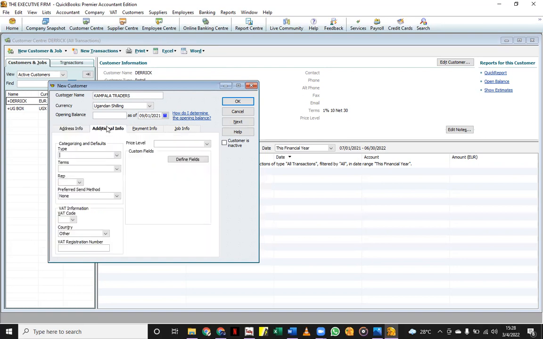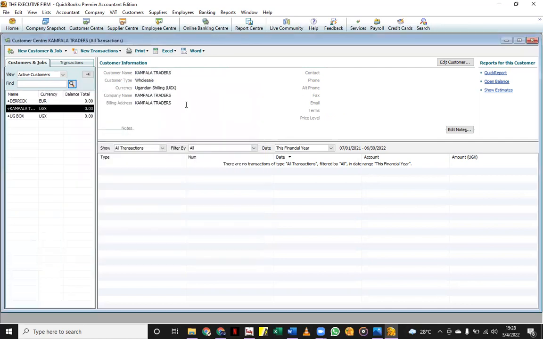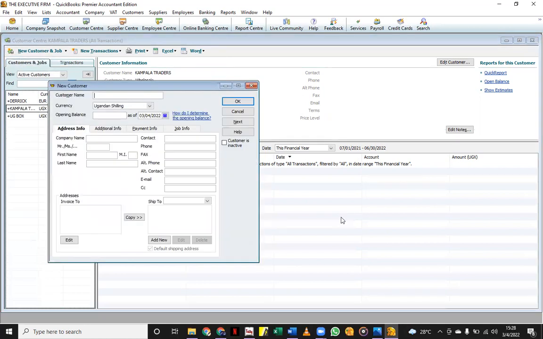I'll only put a few that we may really need to pay attention to. This gentleman is a wholesaler. Kampala Traders is a wholesale buyer, so if it's a wholesale buyer, then I will have to select that. The moment I say okay, you can see that we have another customer added. So let us add another customer who is an individual, and this customer is going to be Derek.